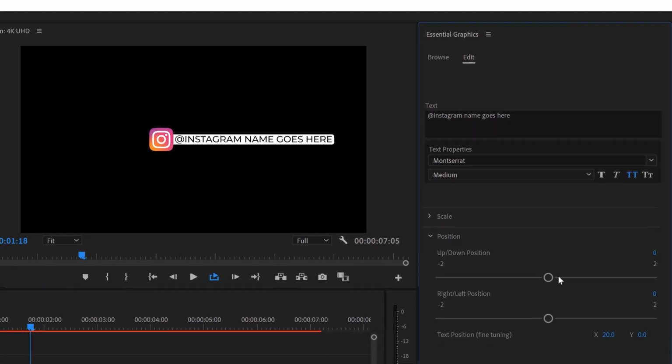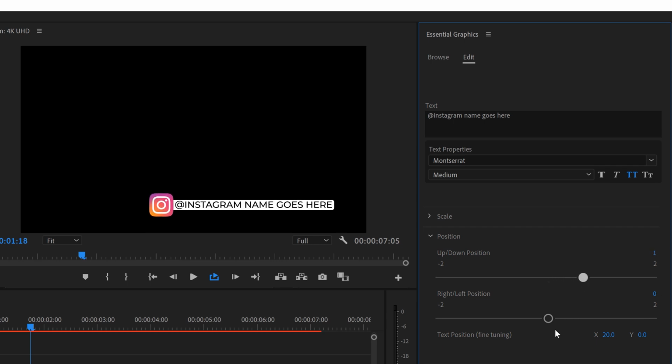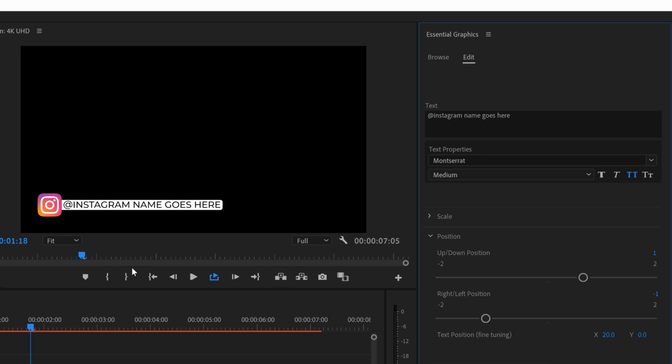Now let's open up position. I'm gonna put this in the lower left. And I have a text position fine tuning because sometimes you wanna add a little breathing room here between the logo and the text. So I can use this to push this out a little bit.